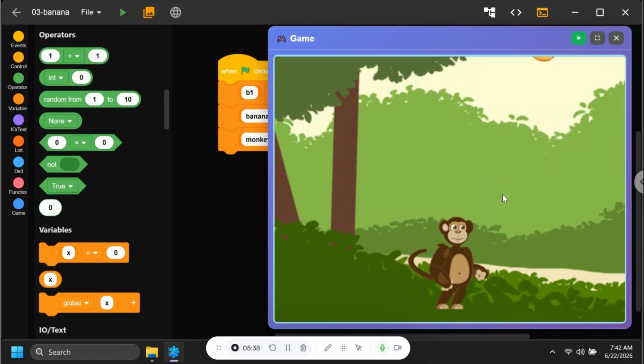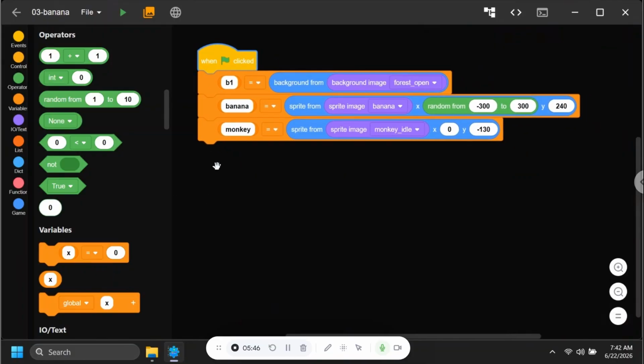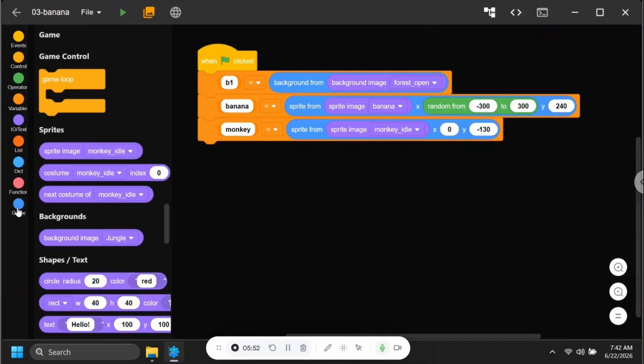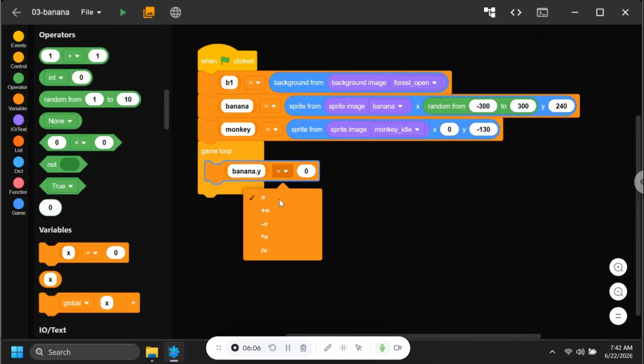Then, next I will let it fall. Falling down, here I will use the speed of vertical direction. So I will use game loop. And this time it will be easy banana. Its direction will gradually decrease.